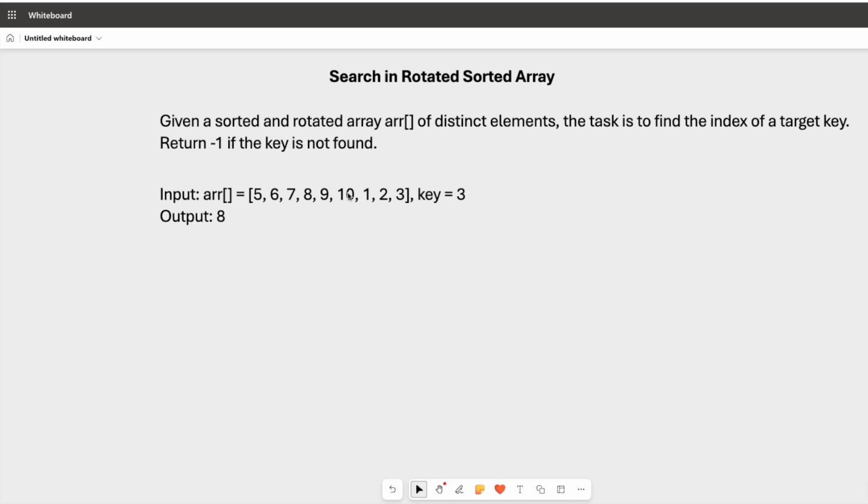All right, so let's see this particular question now. In this question, we are given a sorted and rotated array, sorted in increasing order, of distinct elements. Our task is to find the index of a target key. So we are given another input integer key, and we need to find the index of this key in this particular input array.